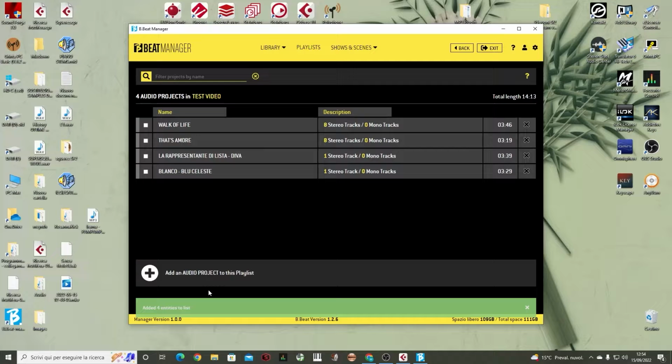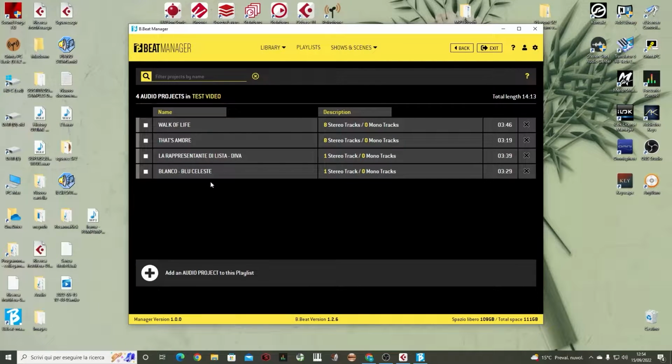Let's add these songs to the playlist. As you can see here, we have the songs we have chosen. Here we see how long the playlist lasts, therefore the sum of the duration of each song. Basically, we have created our playlist in this way, which we can then also edit.